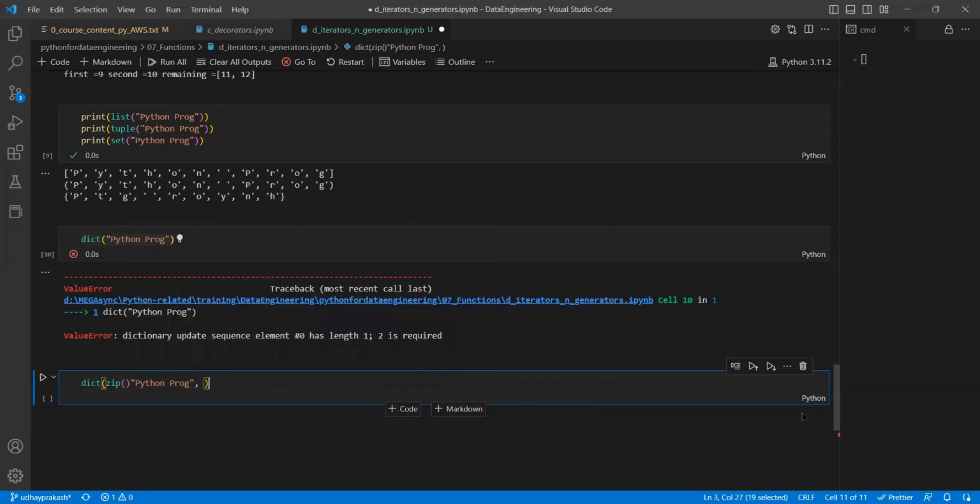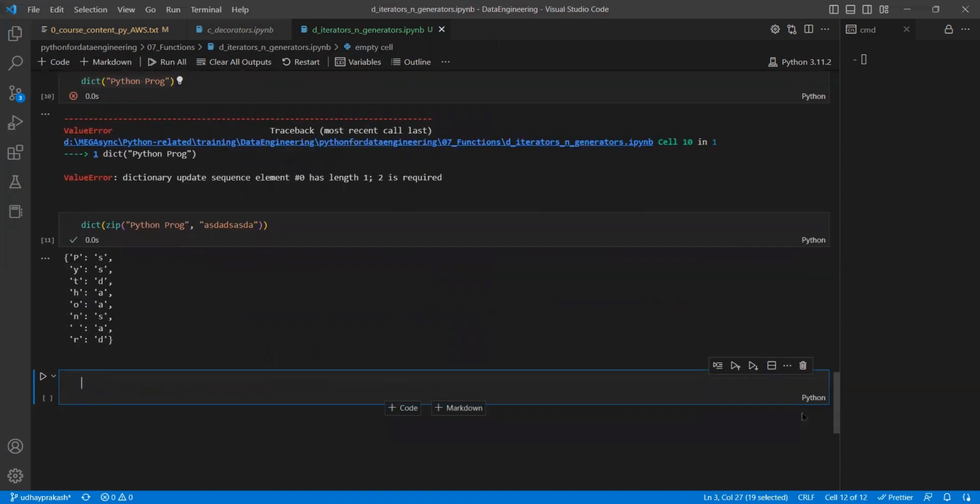So we need to use zip. And for that zip, you need to pass your iterables. Iterables doesn't mean only one kind; strings, integers, anything you can take and do it. So it will create a dictionary out of it. So that is how we have seen all kinds of iterables. Then we have seen about enumerate.